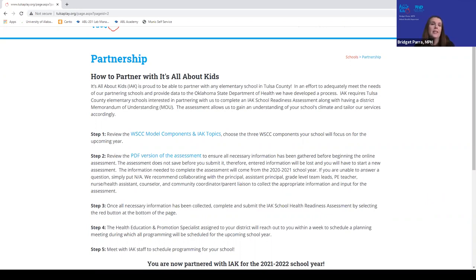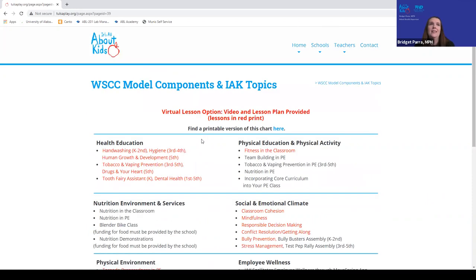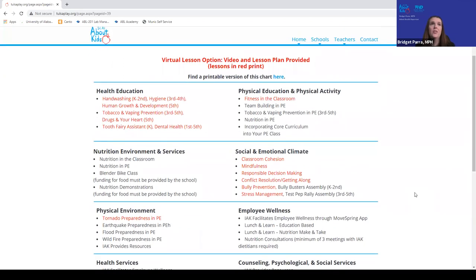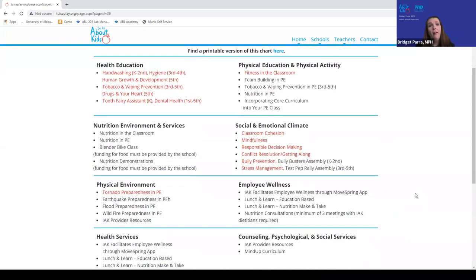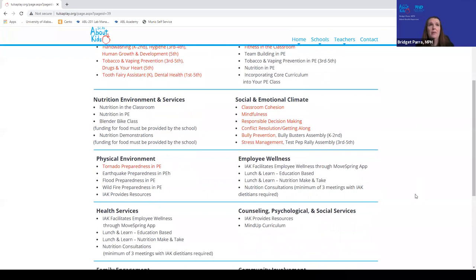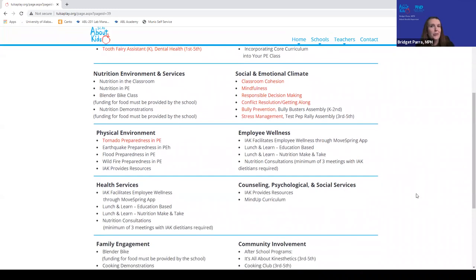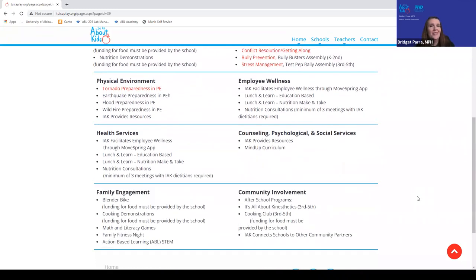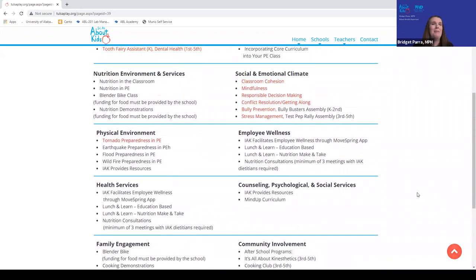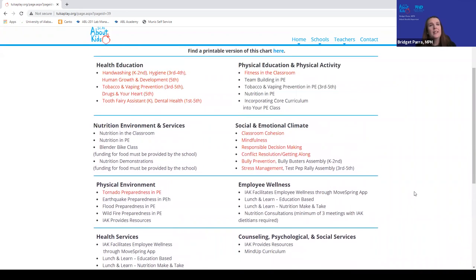And the school, once they've completed that, then we meet with them. The first part is looking at our WISC components and IAK topics list. That just lets them know we've broken down our topics by WISC component. So you will see here everything that we offer within each component. The red is our new virtual lessons, which again, we got to create last year. So we're excited about that. But we also have all of these in person as well.